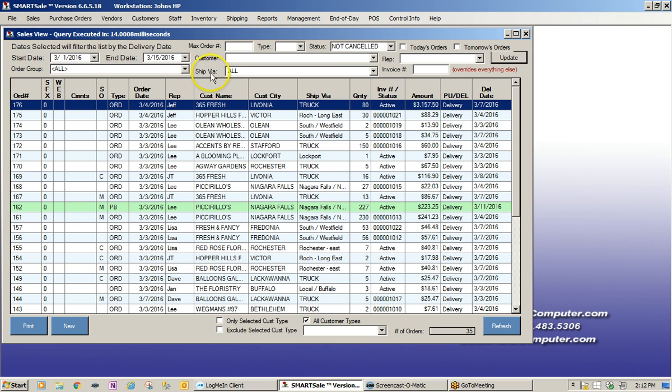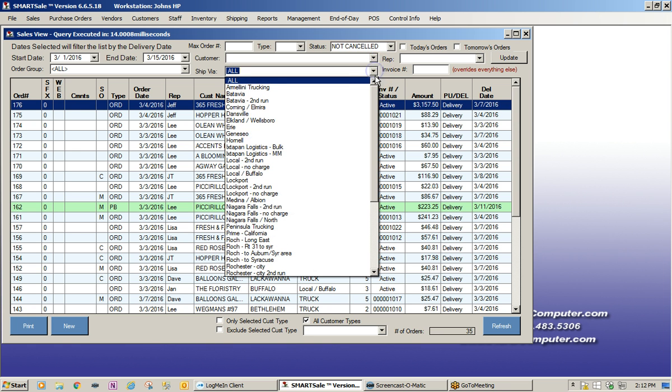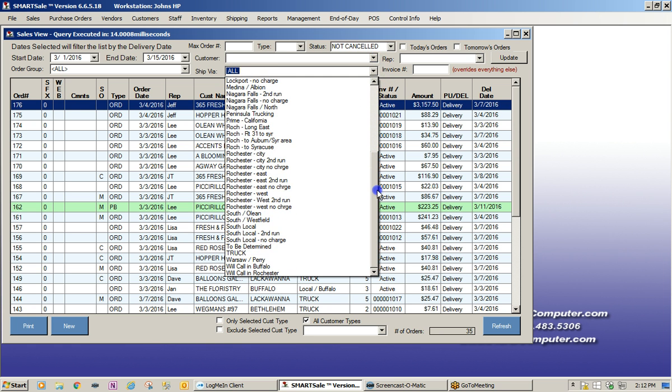Also, we have what we call a ship via, which is actually a route or a truck route for you guys. Ship via is a description that represents carriers, whether it's an incoming carrier like Armalini or a route going out. Anything that transports product is what we call our ship via. So we can select by the ship vias to look at all the different routes and see what's going out on that route.